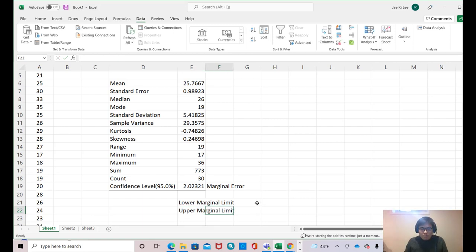So, the lower limit means mean minus margin of error. Click the equal sign, click mean minus margin of error, enter. Then this becomes our lower limit value. For the upper limit, click the equal sign and then mean plus margin of error. So, that's our confidence interval value.